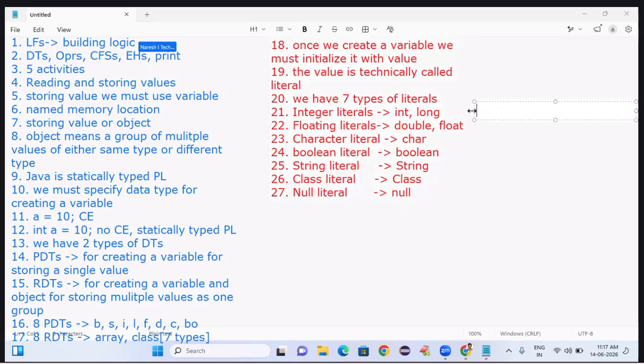What are the examples of int literals? 10, 10L. For floating point literals, 10.5, 10.5F. Character literals: single quote A, single quote 1, single quote at the rate. Boolean: true, false. String: double quotes A. Class: A dot class. Null: null. These are the examples.